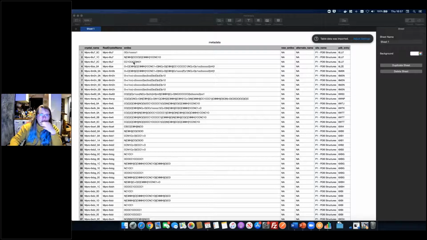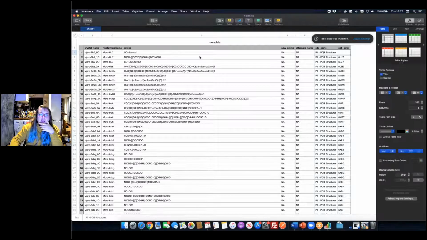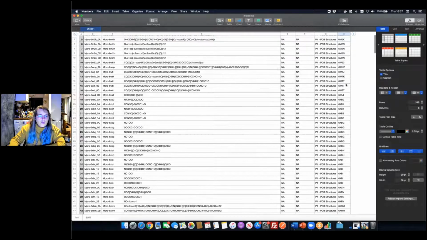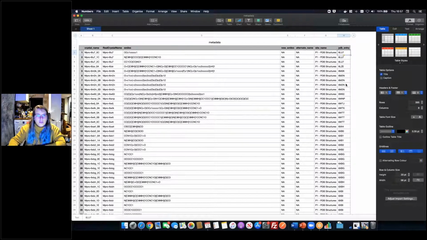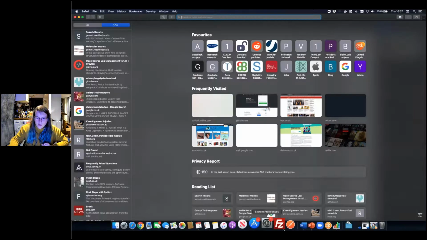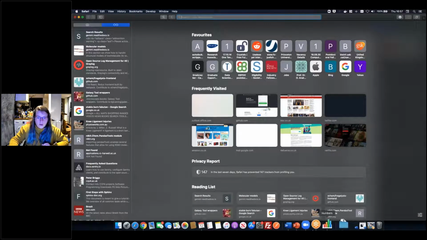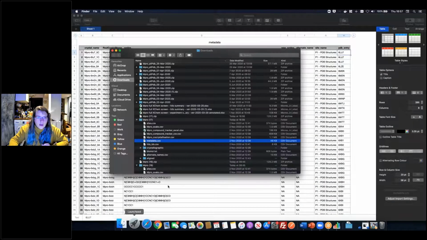So for example, we have information about the site names, which is included in Fragalysis. We have all of the SMILES strings. And then in this particular file, we've included the PDB code for any of those structures that have already been deposited to the PDB. And I think, sorry, clicking on too many things.